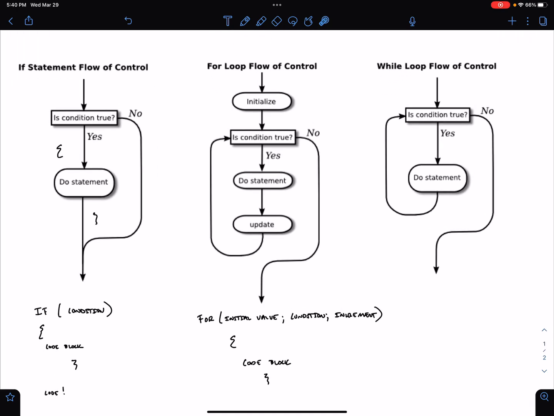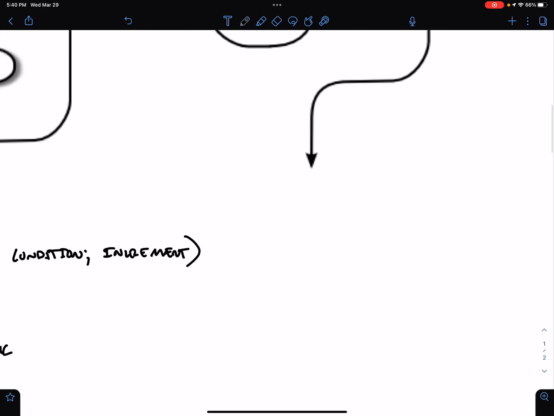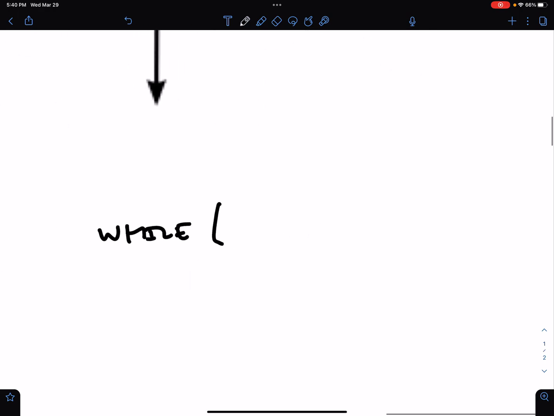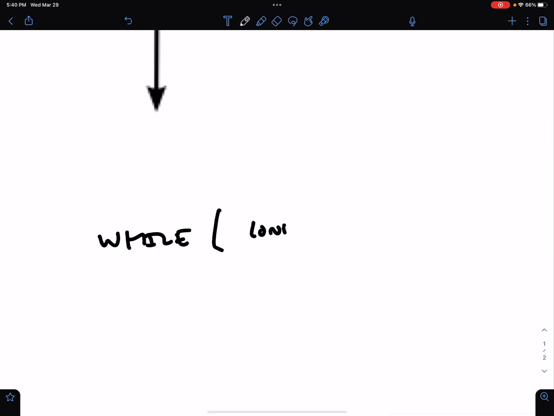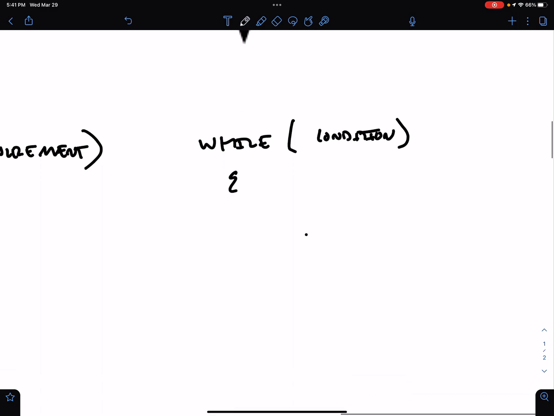Okay, the while loop is kind of a mashup of, I would say, the if statement and the for loop, or maybe not quite. It's its own thing. The while loop very similarly contains a condition, and this is all lowercase, by the way. So there's a condition, and then curly braces, and a code block.